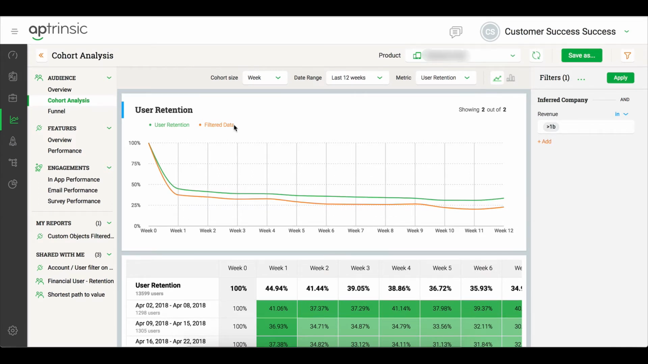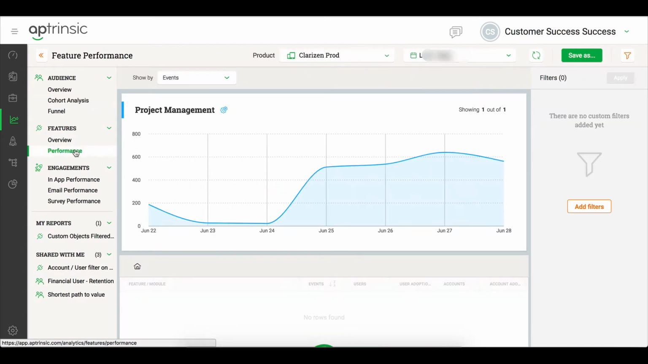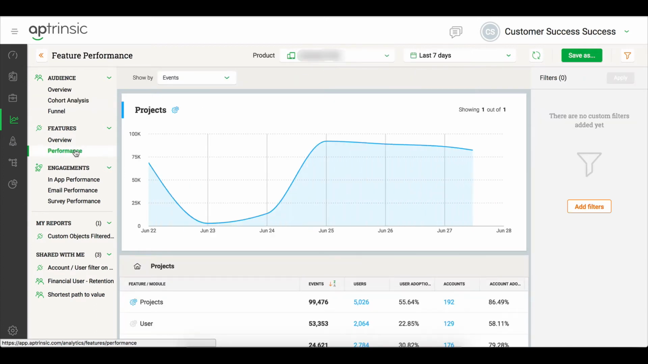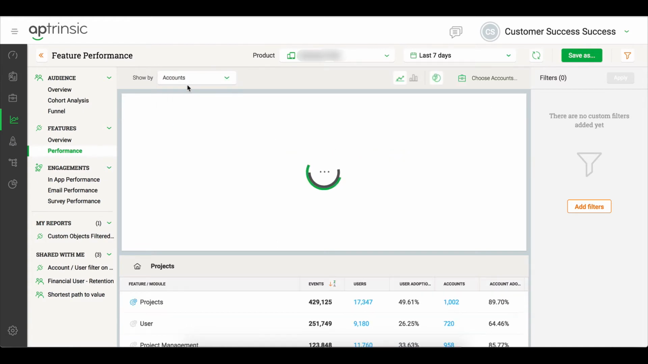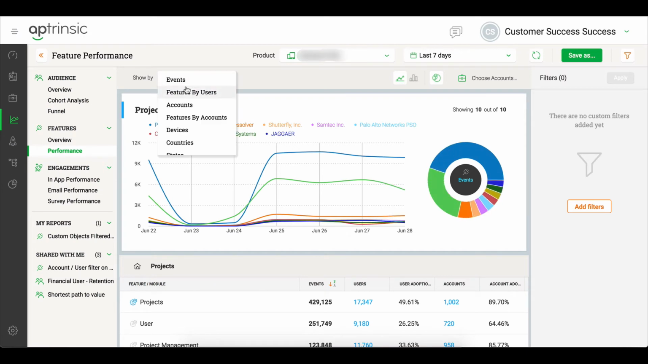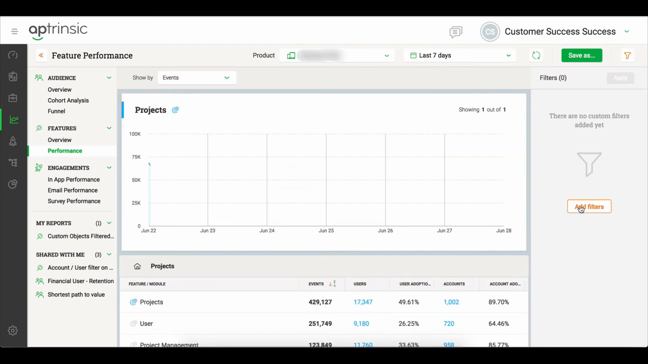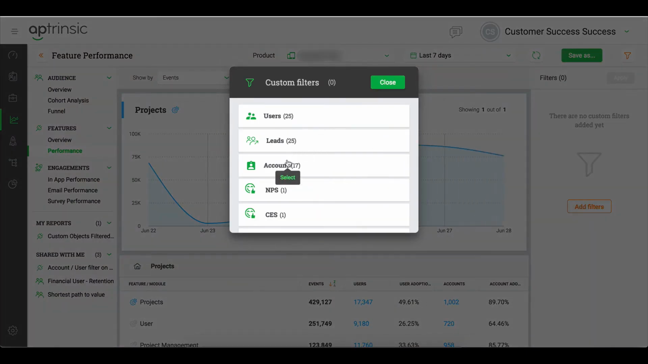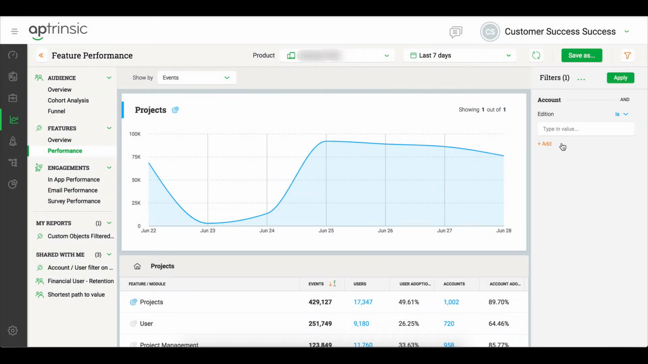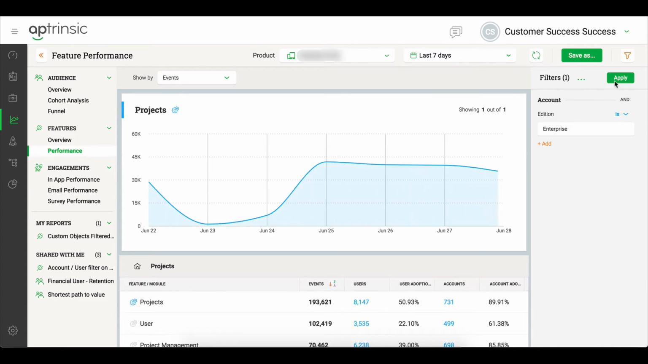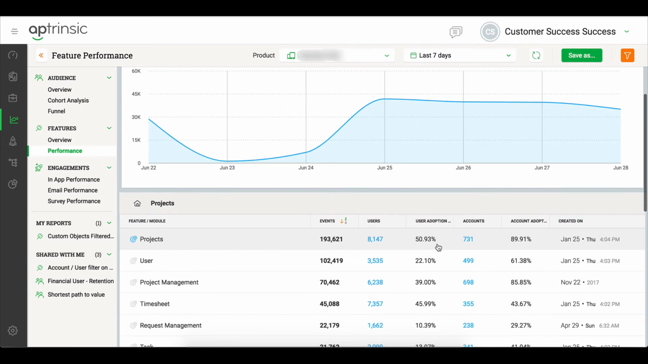The next report that we'll look at is the Feature Performance Report. This report ties together feature usage with accounts and revenue data from your CRM, giving you visibility into feature adoption over time by customer and user segments. Using the filter criteria, you can quickly understand if your product investments are achieving the desired outcome. For example, if you've introduced capabilities to better serve customers using your Enterprise Edition, you'll want to know what percentage of those customers are using those capabilities.